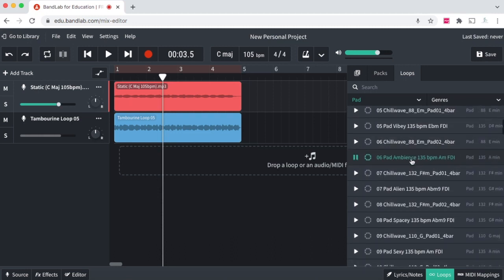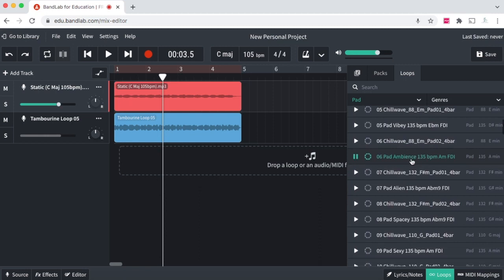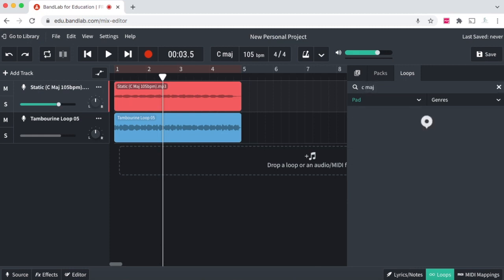That could work. The only thing is, when you bring in a pad, it has a melody, it has some harmony in it. So you need it to match according to your key. Look at here, right here. This is in G sharp minor, F sharp minor, A minor. I need something that's in C major. So let me type in C major. And let's see what they give me.